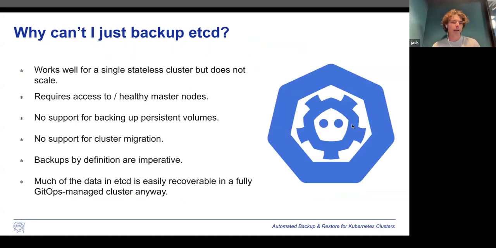So I guess the first question for people that are familiar with Kubernetes is why can't I just back up etcd? Etcd is the underlying database that Kubernetes uses to keep track of what's deployed on what node with what configuration. So this is basically the backend database. Etcd does by default offer support.